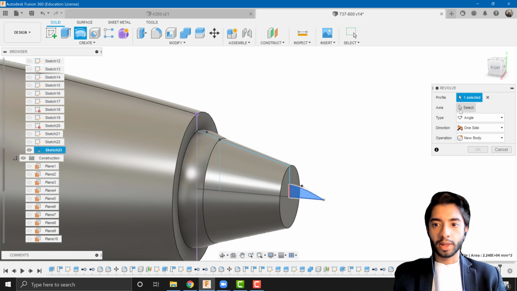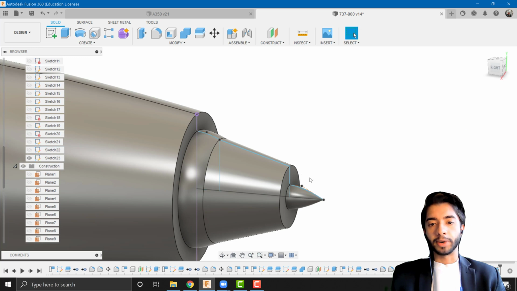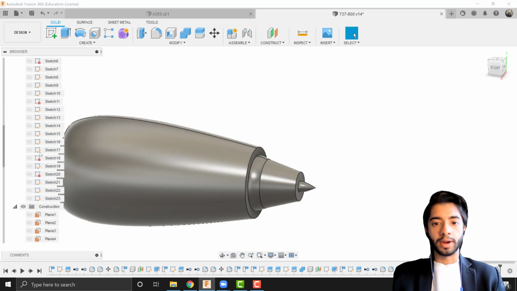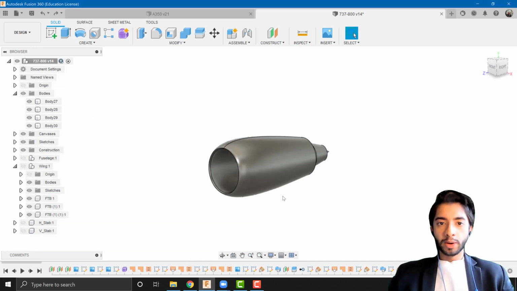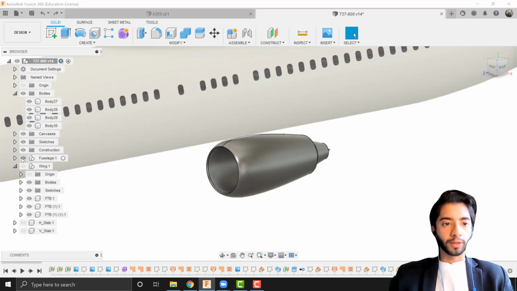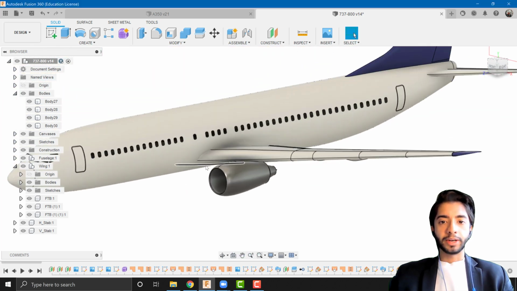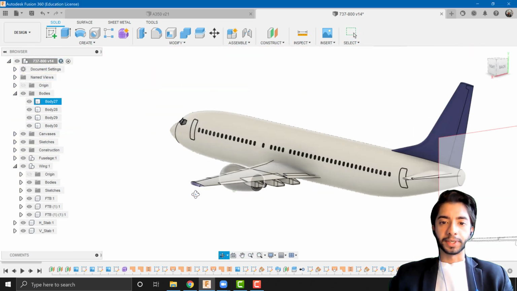So that's my profile, and the axis we want to select is this one. And again, new body, and press OK. Now we can go ahead and hide the sketch. Okay, so now if we have a look at where the engine is in relation to every other component, we've got the fuselage, wing, horizontal and vertical stabilizer back. And you can see it's really starting to come together.